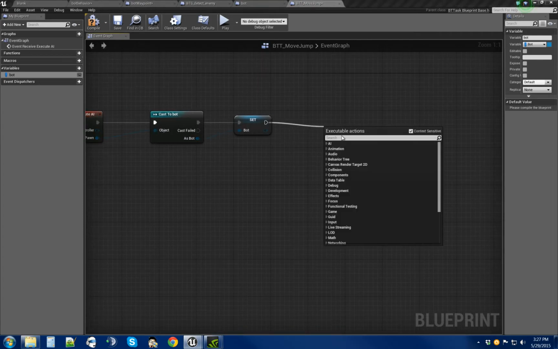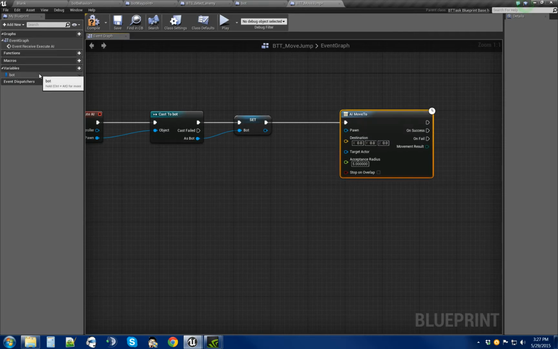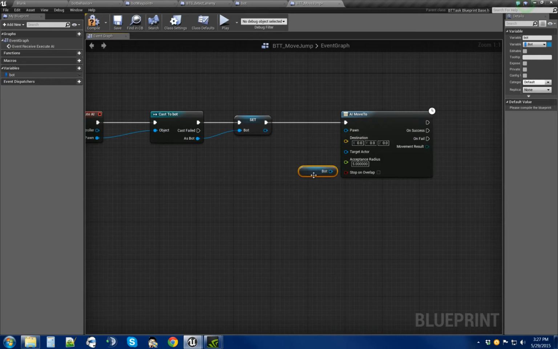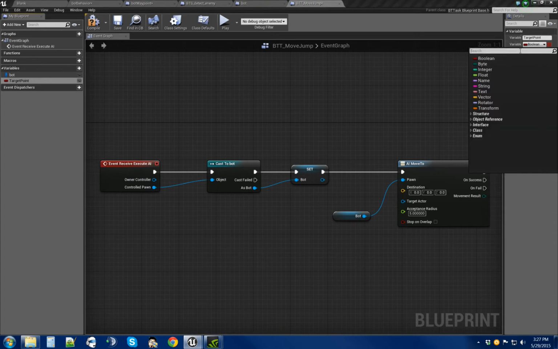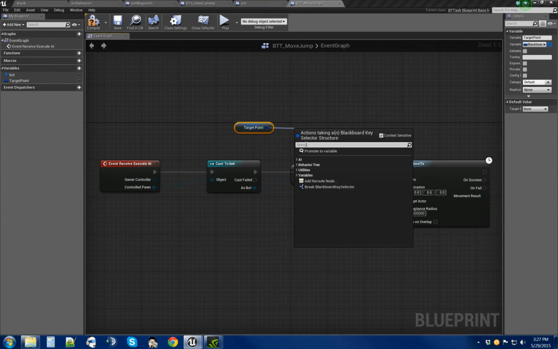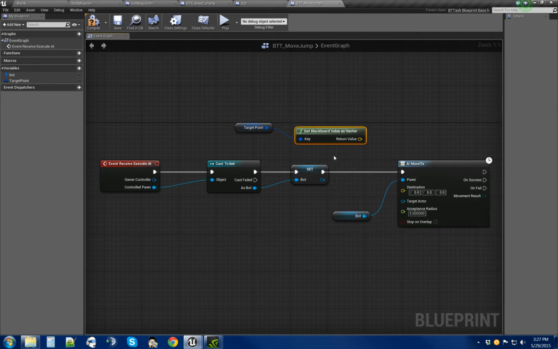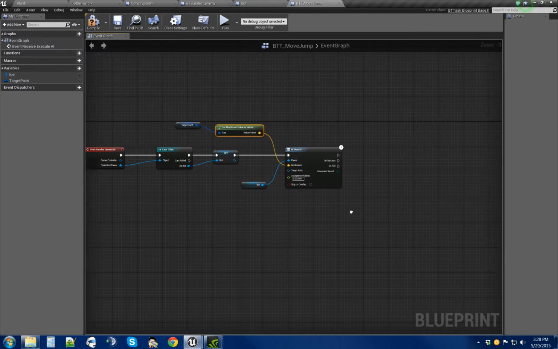And then we want it to go ahead and carry out a simple move to. So we'll do AI move to. And the cool thing is we can either drag it from here now or just go ahead and connect it through. We'll go ahead and do it right here. In the destination, we want to create a variable, target point. And then do blackboard key selector. Then we're going to get blackboard value as vector. And plug it in through here. Now that should work for now like it was doing before. But of course we need to finish our executes. So we'll go ahead and do that now.